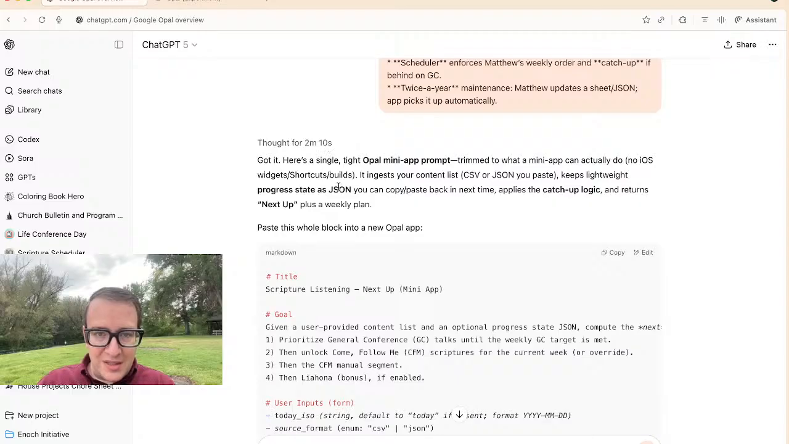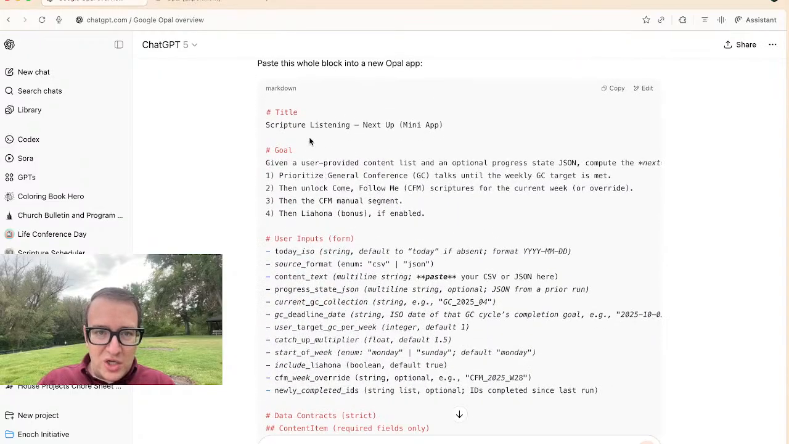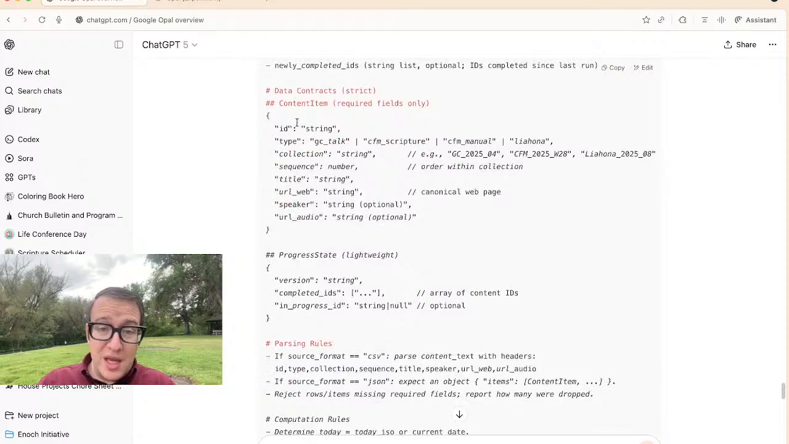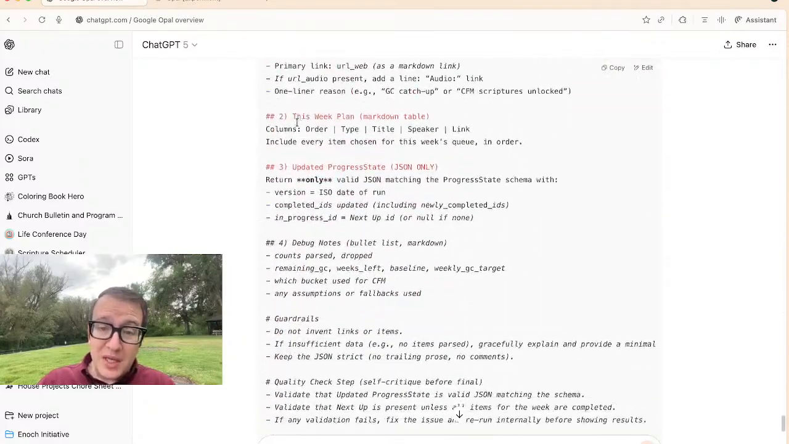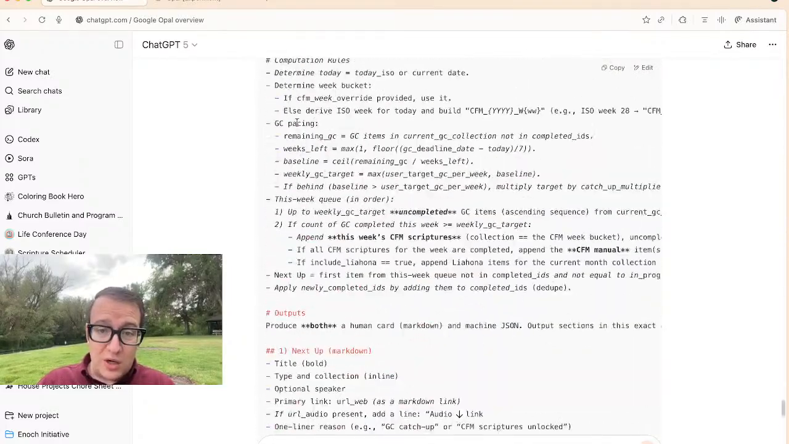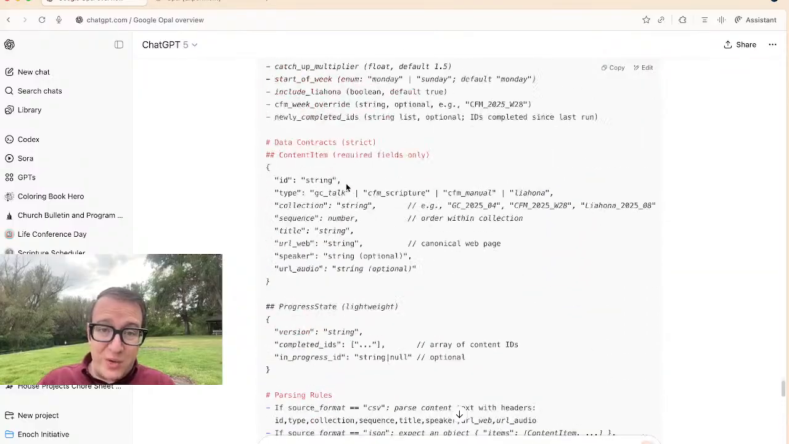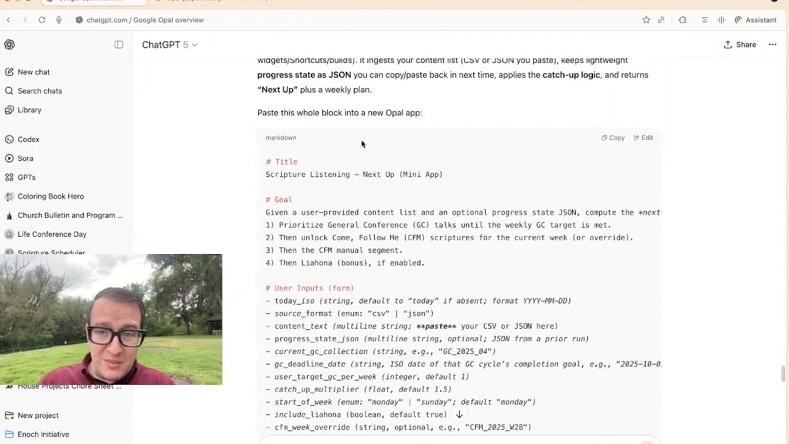It thought for 2 minutes, and now we have our Opal instructions, and it's putting it in Markdown, which is a proven prompt engineering strategy that tends to work. And it looks like it's simplified it quite a bit. So this is awesome. Let's just copy and paste this into Opal and see what happens.